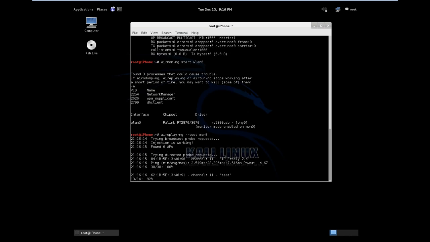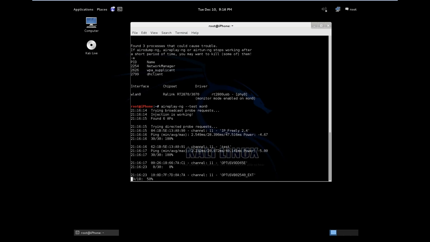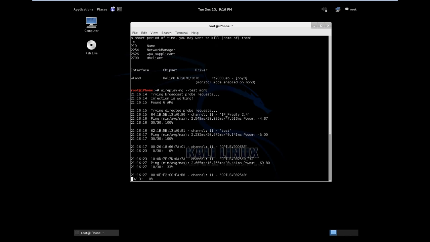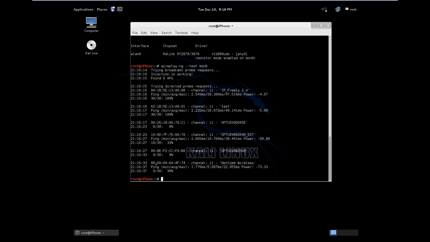Oh wow, we found 6 access points. This is just around my house. It tells you what channel they're on, what the MAC address is, and the ESSID. Generally speaking, the numbers here represent how many packets have been sent and how many packets have been replied to, so this number gives you an indication of the strength of the network. For our purposes in this example, this network here is my network, and this is the network we're going to be attacking.